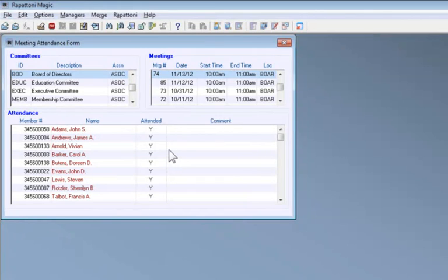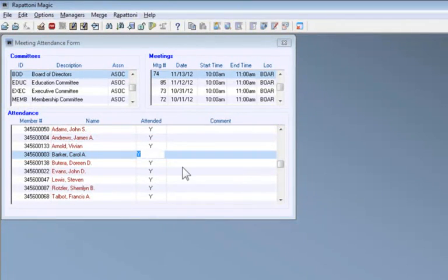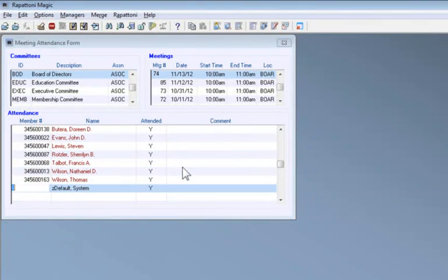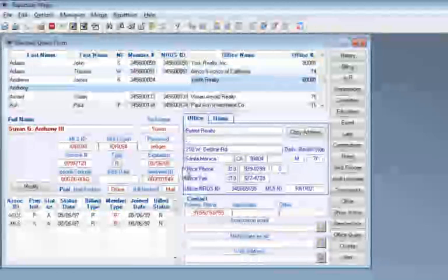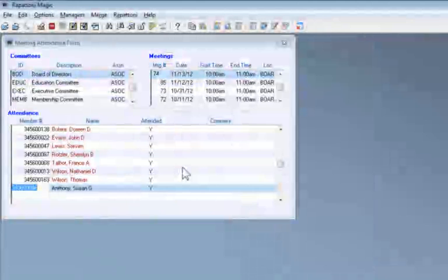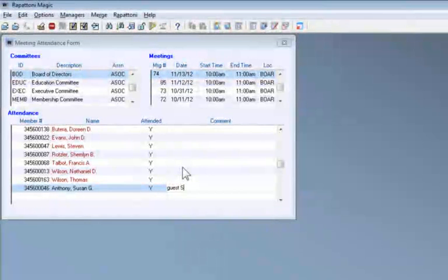Use your F9 key to jump to the bottom part of the form, and you can modify who is going to attend that meeting. So you can modify attendance to no and make a note as to why they can't make it, or you can add a member to that meeting by using your F4 key, zooming in, and selecting another member from the member query form. And you can type in any notes pertaining to why they showed up at the last minute, or if they were replacing the person who couldn't show, or what have you.